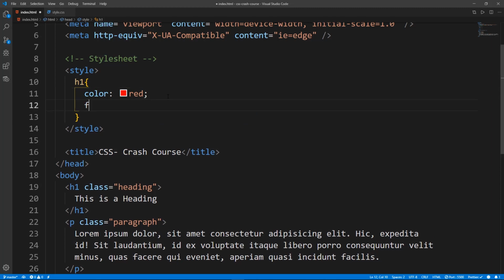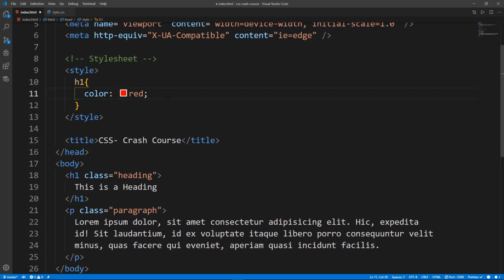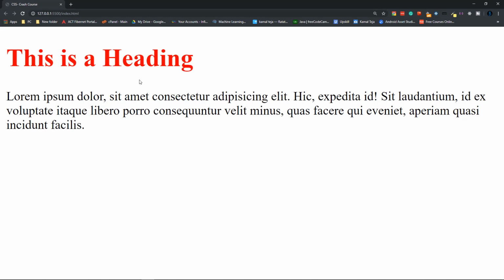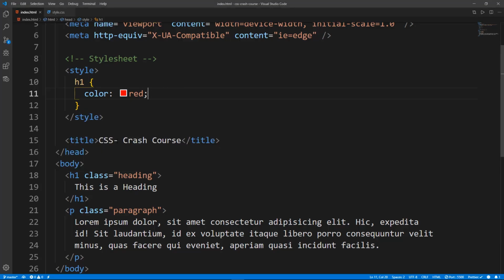You can give other properties as well, but for now let's just change the color. So now it's in the default color, which is the black color. Once you save it, you're going to have the heading with a red color, right? So this is actually the CSS part, okay?